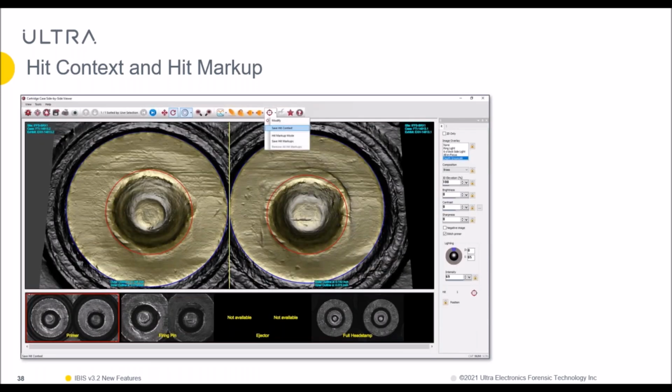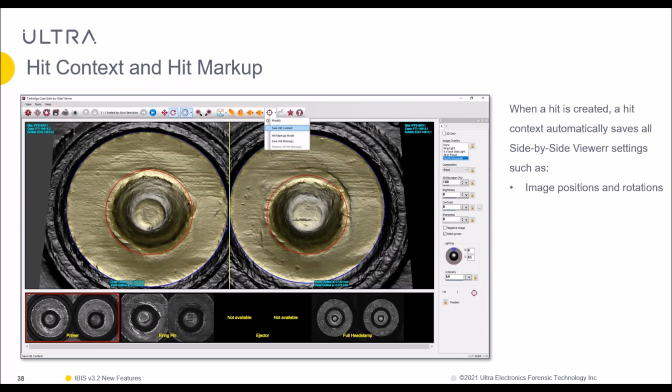Okay, now the final new feature on Matchpoint that we're going to look at concerns hits. So basically, when a hit is created, all the side-by-side settings are saved with it. So that means that images, positions, rotations, hairline position, as well as image overlays and compositions, all the other controls that are present at the time are captured with the hit. Now, altogether, that is known as the hit context, and it is saved. So when you open a hit from the list, you are presented with exactly the conditions that were in place when that hit was created.